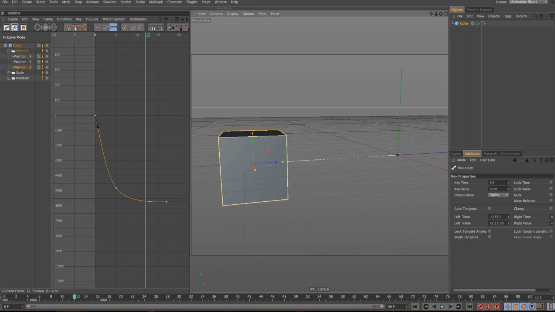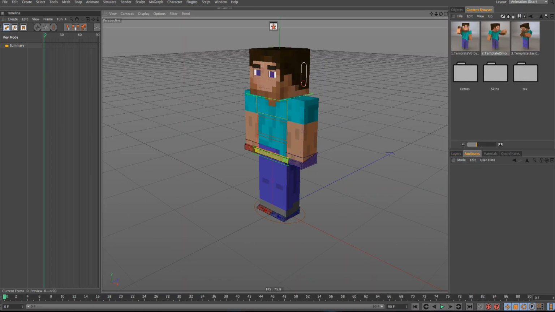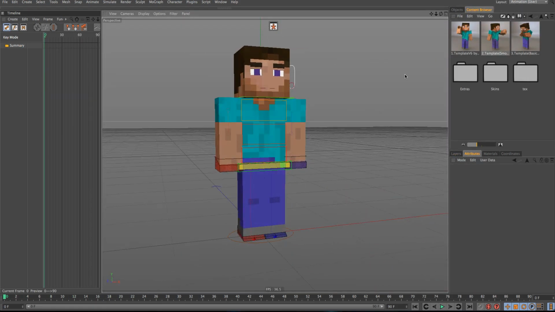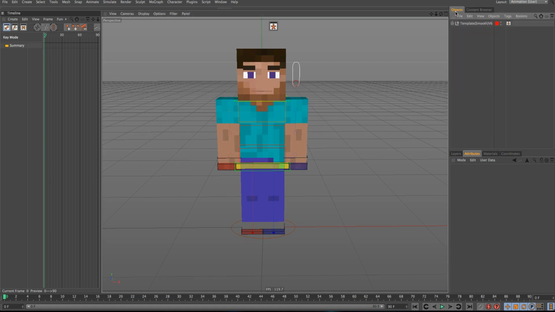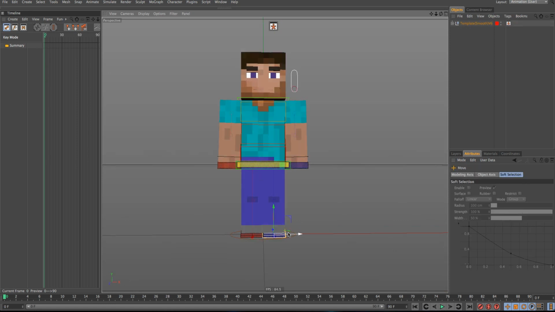So that's it for the beginning, and now let's get to the real animating. Okay, so I suggest you get a good rig. Mine is more of the rigs you would get once you get more into Cinema 4D, or you can make your own rig, of course.